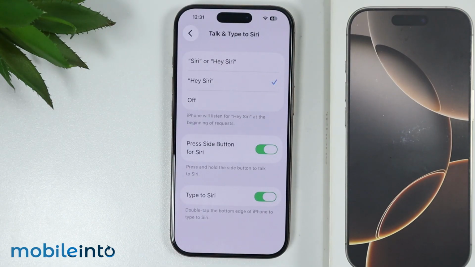And once you have done that, you will be able to use Apple Intelligence using your voice by just saying, Hey Siri, introduce yourself. I'm Siri. Pleased to meet you. As you can see, this is how you can enable Apple Intelligence using your voice.